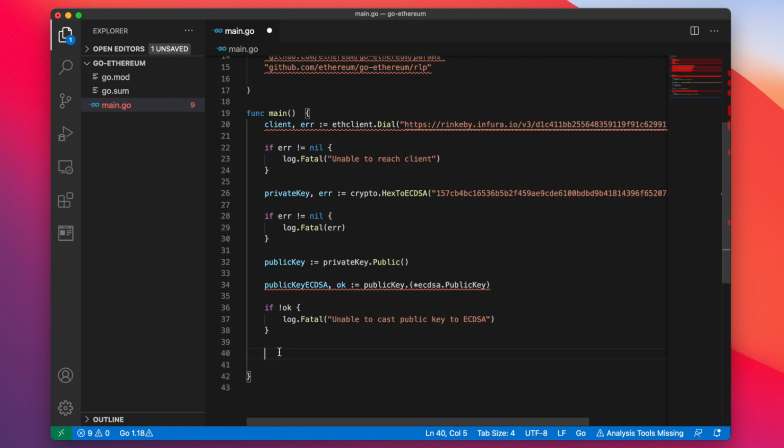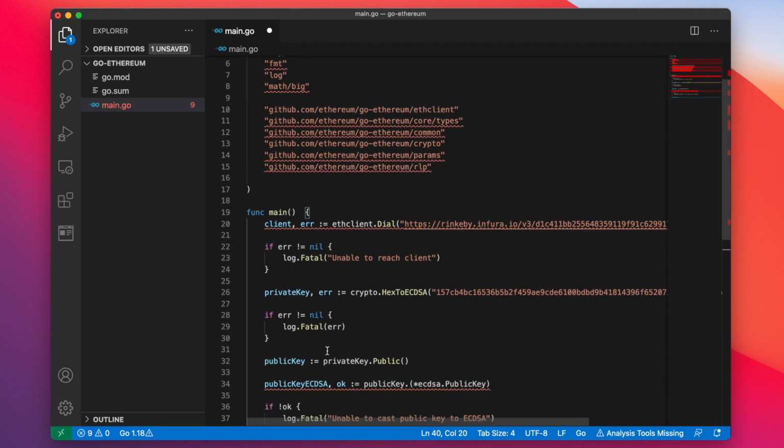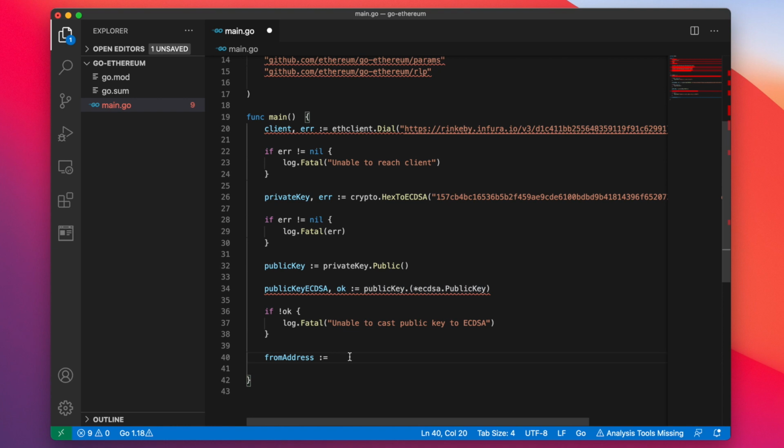Okay, so then now we want to set the from address to specify who the sender of this transaction is. And let's create a variable and call it fromAddress and set it equal to, let's convert the public key right here that we have in the ECDSA format into an address format that Golang can understand. We can do that by using the crypto library. We can do that by saying crypto.PubkeyToAddress. And we have to pass in a pointer to that publicKeyECDSA variable.